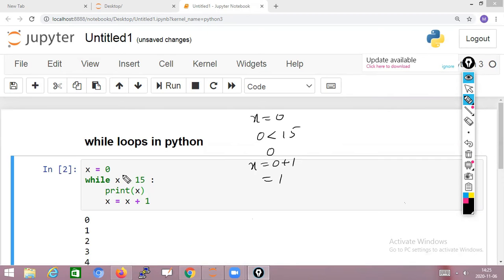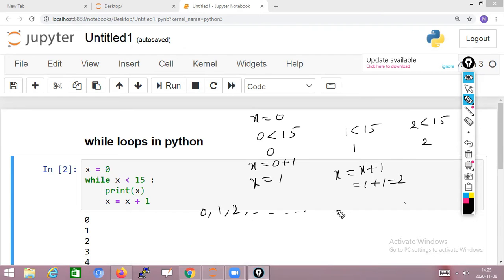Again it will check the condition, what is the x value now, 1. 1 less than 15, yes, so it will print the value 1. Again x equal to x plus 1, the x value is already 1, so 1 plus 1 is 2. Again it will check 2 less than 15, yes, so it will print 2. Like that it will print 0, 1, 2 and so on.